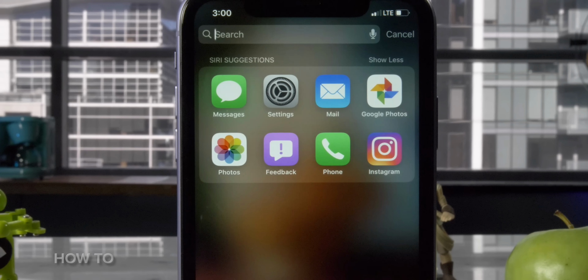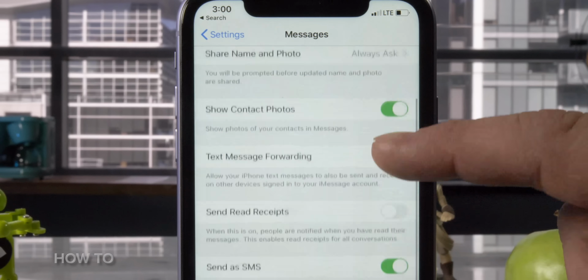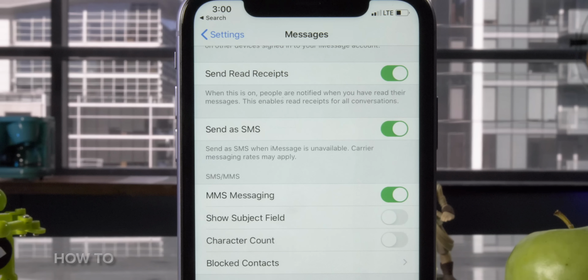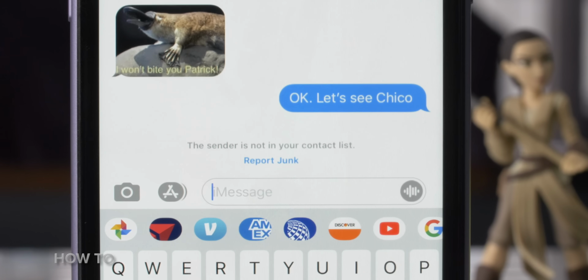If you want to use this feature, go into the Settings app, scroll down and tap on Messages. Then find Send Read Receipts. You can choose whether to enable it or not. That said, now you can actually enable read receipts for a specific message thread.